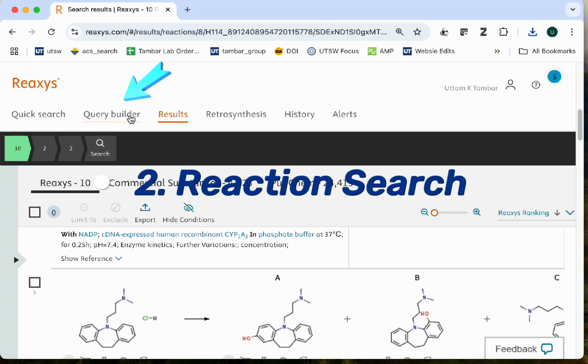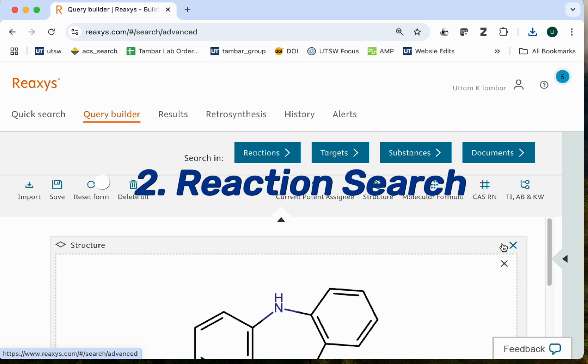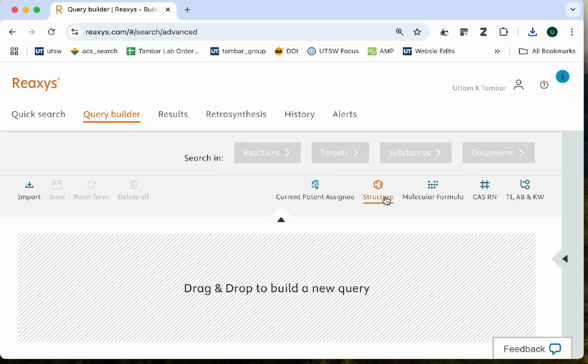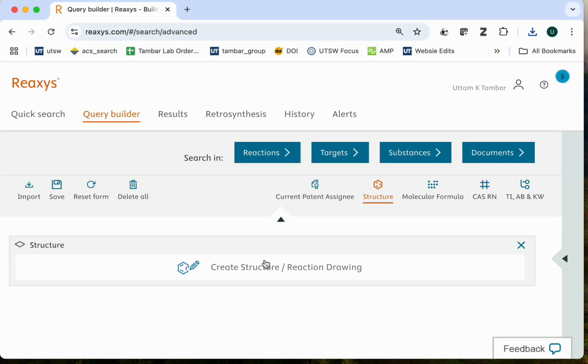Let's go back to the Query Builder by selecting the tab on the top menu, and I will now show you how to do a reaction search. The reaction search feature allows you to define the reactant and product for an experiment you plan to run in the lab. You can use the substructure feature in this mode as well.